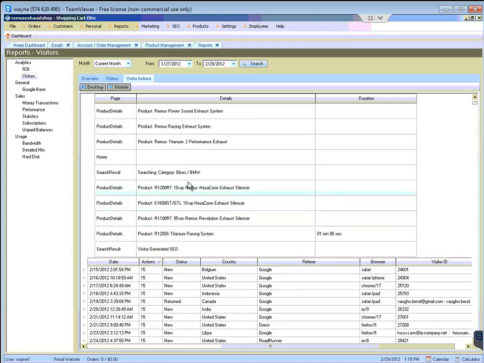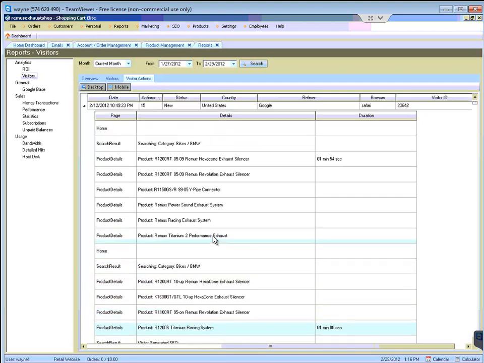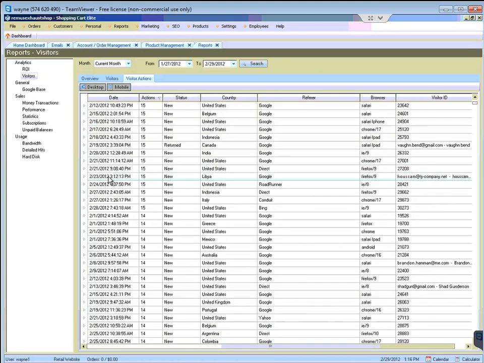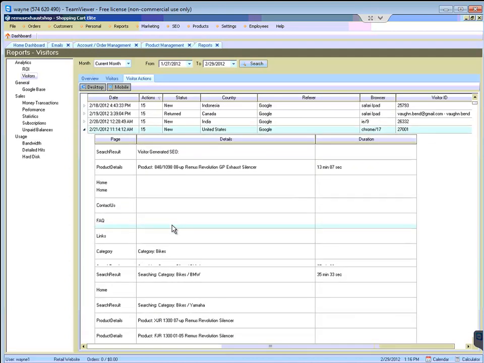I'm not going to go through each one, but let's say you find a pattern that 10 different people did the same exact thing. They looked at the 1200 and didn't buy anything. Maybe there's something wrong with your 1200. Maybe the description, maybe the price. So you want to go to that product and see why they would do that, come up with conclusions and see if you can improve it, and then see if the pattern keeps repeating or not.